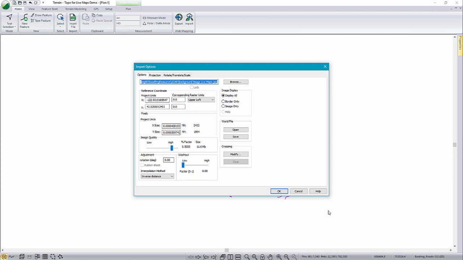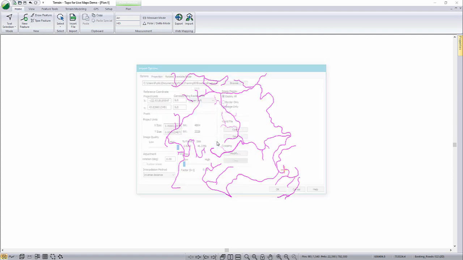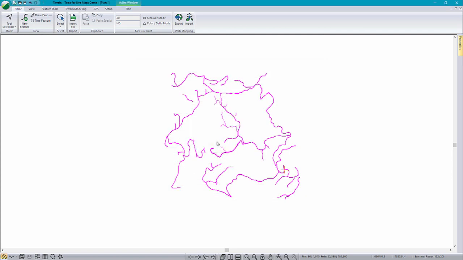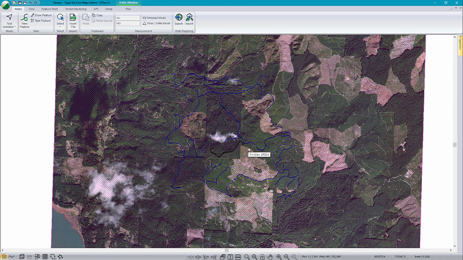Okay, and now we're faced with our import options dialog. The only changes we recommend here: adjusting your image quality all the way to high. And if you want to put a washout in, this is a spot you can do that as well. Apply the transformation to bring it into our current coordinate system. Okay, and we have our new georeferenced background image.